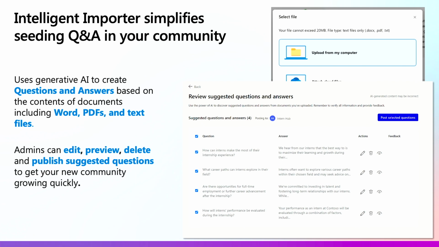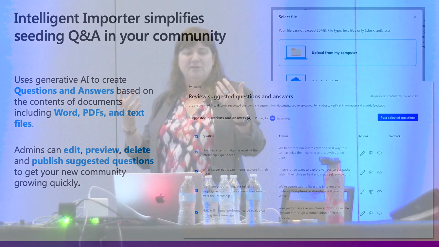And then that helps seed the community with some knowledge straight off the bat, so that when people go into the community for the first time as you're deploying Copilot, it's not all empty, which is really great. And you can also tailor it to your use cases in your own organization. So we'll do a quick demo of what that looks like as well.